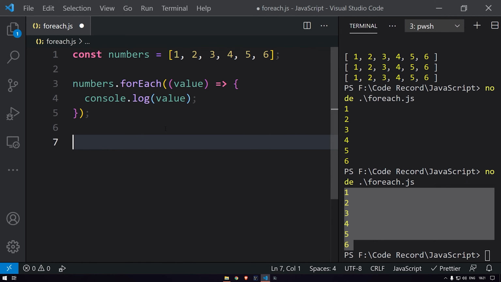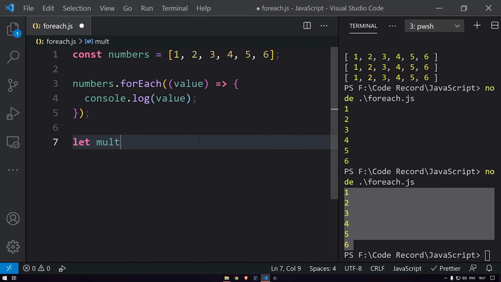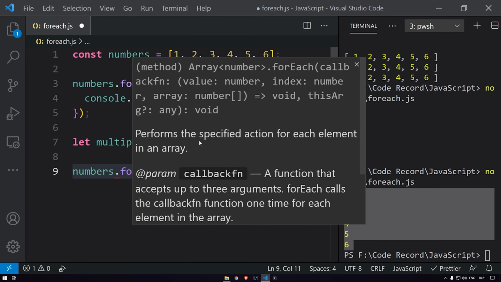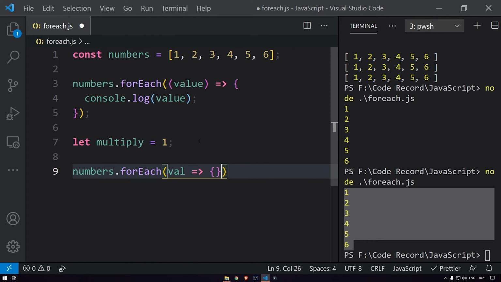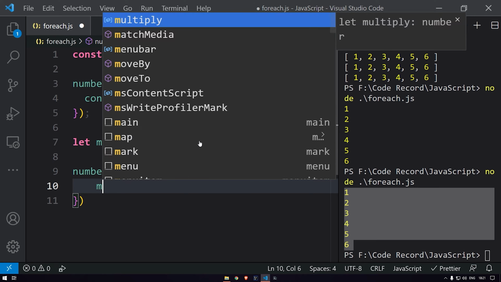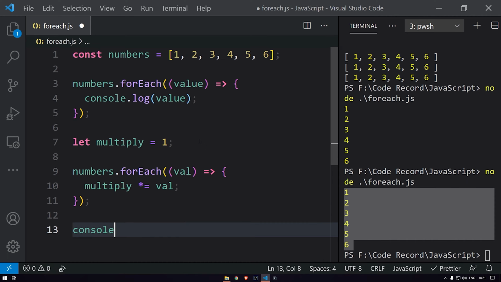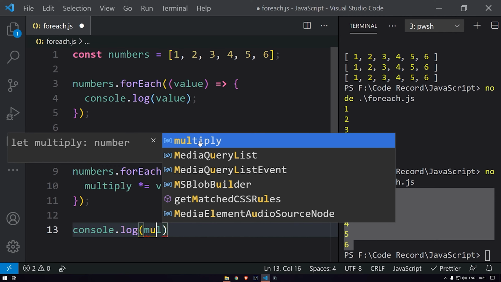Now let's do one more thing over here. Let's multiply these values over here. Let me just create the variable over here. Let multiply equals to 1, and I will loop through these numbers over here. numbers.forEach, value, and what I'll do is multiply with the value over here, and let's print this with console.log. Sorry, I'll print the multiply.